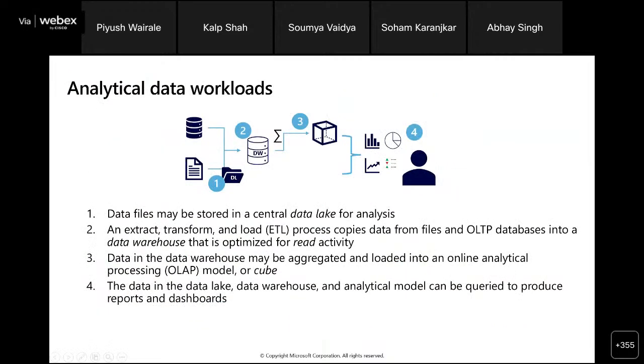Now, the next part is analytical data workloads. In the previous case, I discussed OLTP. Now here I will discuss OLAP, that is online analytical processing. These analytical data workloads are typically read-only systems. If you remember, OLTP supports both read and write operations, but here it is only a read-only system.